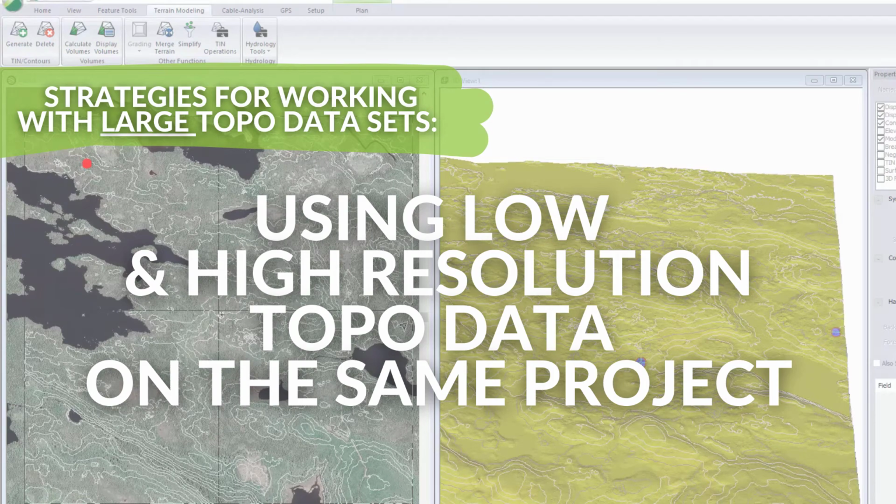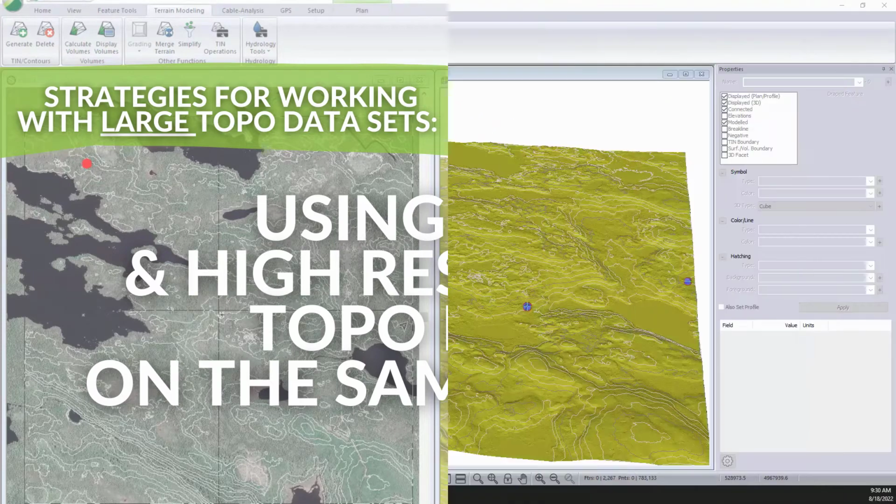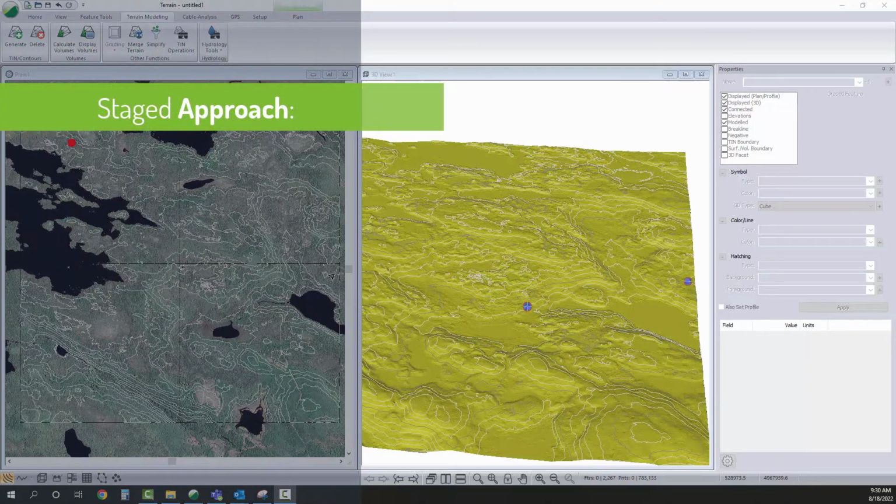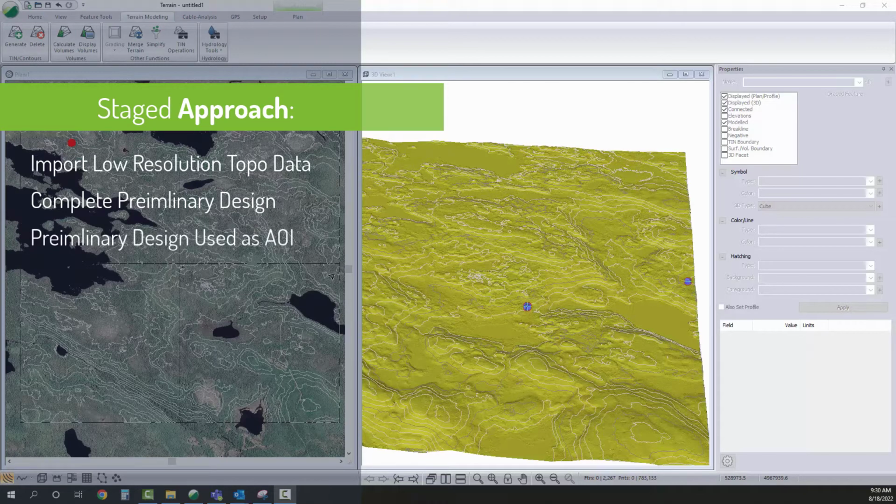In this video, we'll discuss a strategy for projects where you have a large amount of topography data and you're not sure where to put the road. So we're going to use a staged approach where we're going to start out using a low resolution topo surface. We're going to complete a preliminary design, figure out a rough idea of where we'd like to put that road, and then we're going to use that preliminary design to isolate an area of interest and create a high-res topo surface in that area of interest to actually take our design to completion.